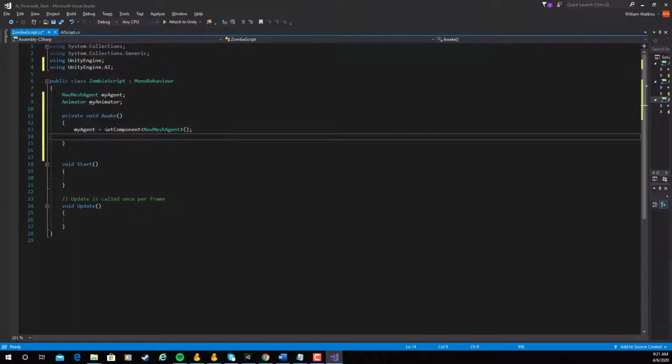The script, of course, will be attached to our zombie. So we'll also get the component that is of type Animator, so that the script knows both of those components, and we can reference both of them just by calling out my agent and my animator.